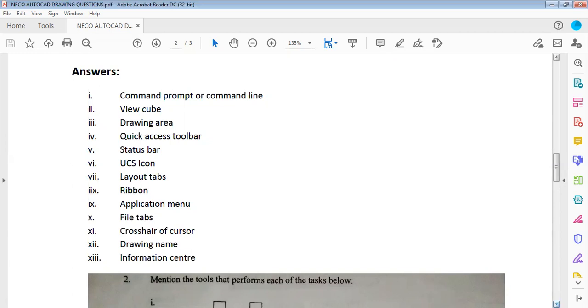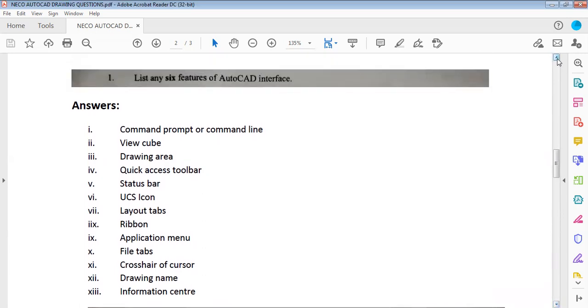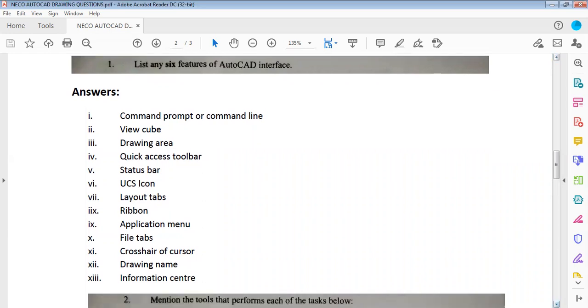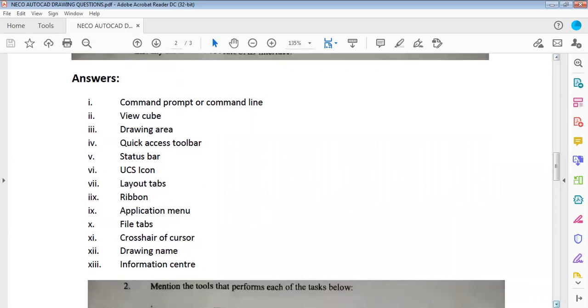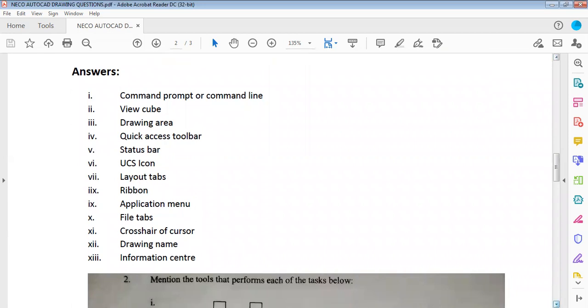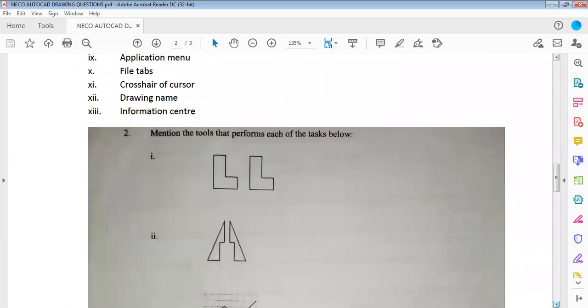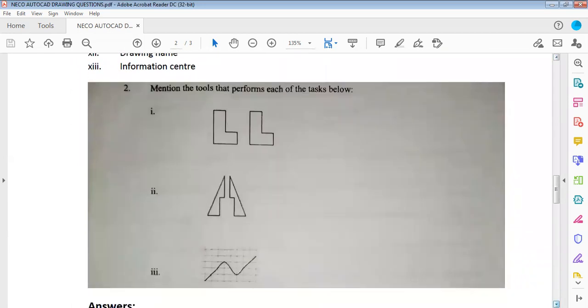So those are the answers to question one that says we should list any 6 features of AutoCAD interface. So those are the answers. So you asked to mention 6, but I put more than 6 there. So take note of that. Now, question two, mention the tools that performs each of the task below.